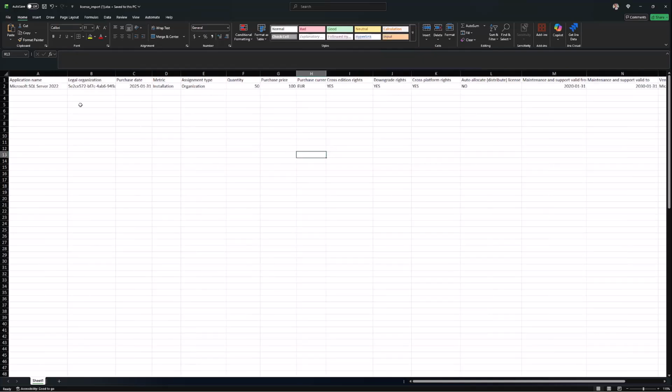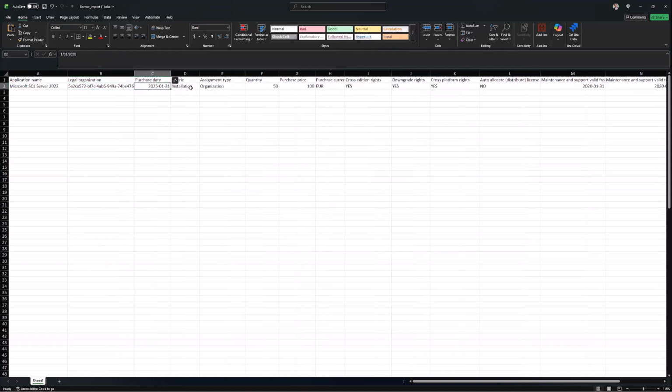So here's my example template. We're focusing on Microsoft SQL Server 2022. We specified our legal organization GUID, purchase date, metric, the assignment type, quantity, purchase price, currency, and so on from there. So the question is, where do we get these values from?